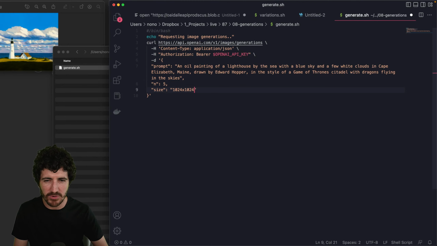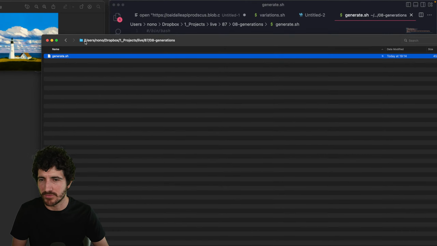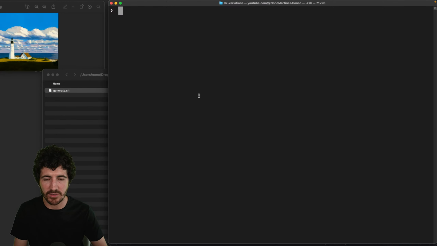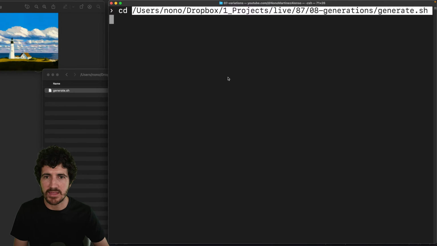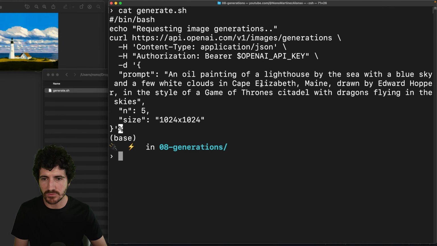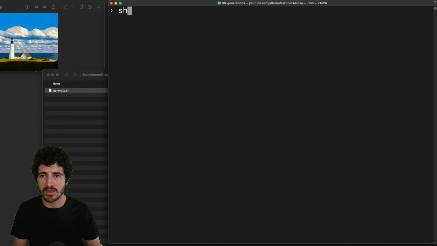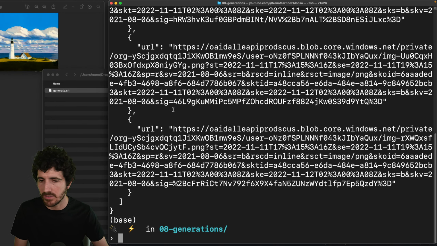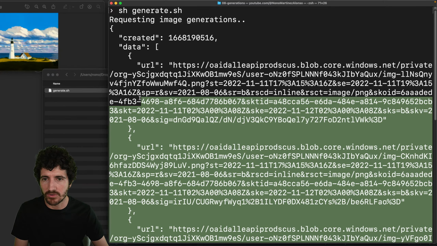I recommend actually 1024 because for the price difference, the quality of those images is so much better. And yeah, so we're gonna go here. We're gonna make sure we have the thing as we want it. And I'm just gonna do here sh generate, and that's it. We're going to generate now 5 images, I believe, and I'll have to once again get them one by one through here, right?